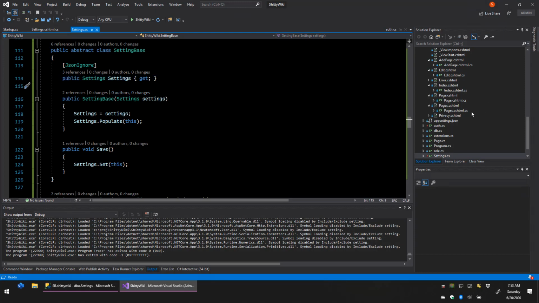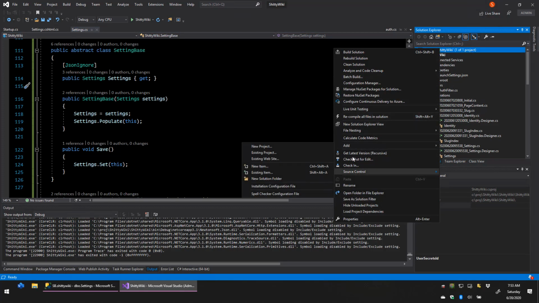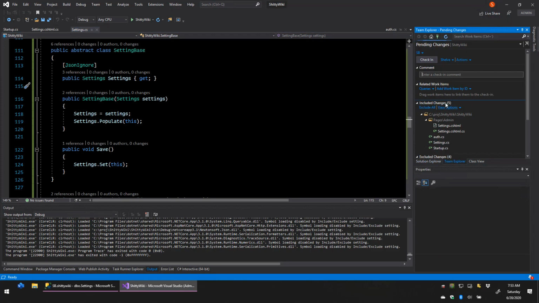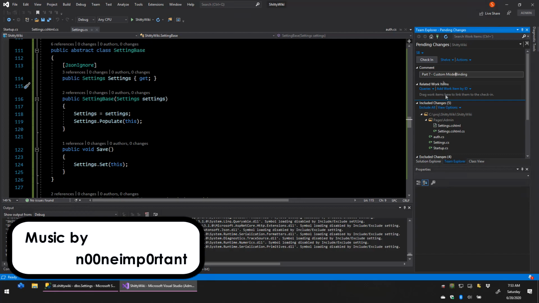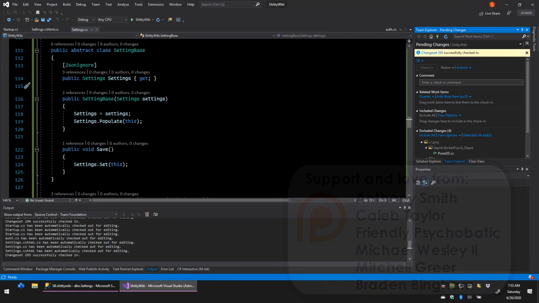Awesome. So that takes us to the end of the framework for settings. I'm going to go ahead and check in my code. This is part 7. We're going to call it custom model binding. Model binding, one word. And there you have it.